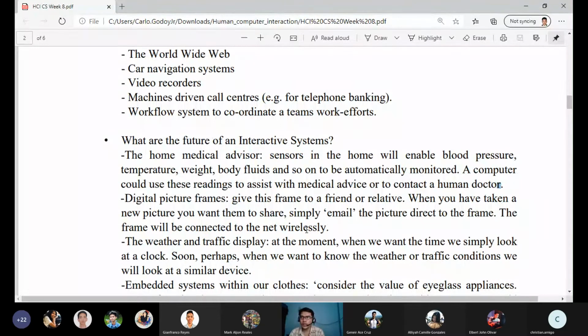Another function of this digital picture frame is it will take a picture in real time, and then you can send the picture to the police station, the email address of the police, if there is a theft in your house.